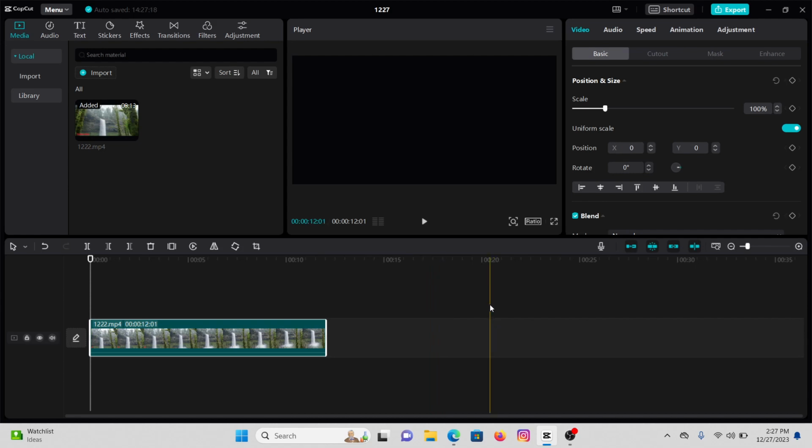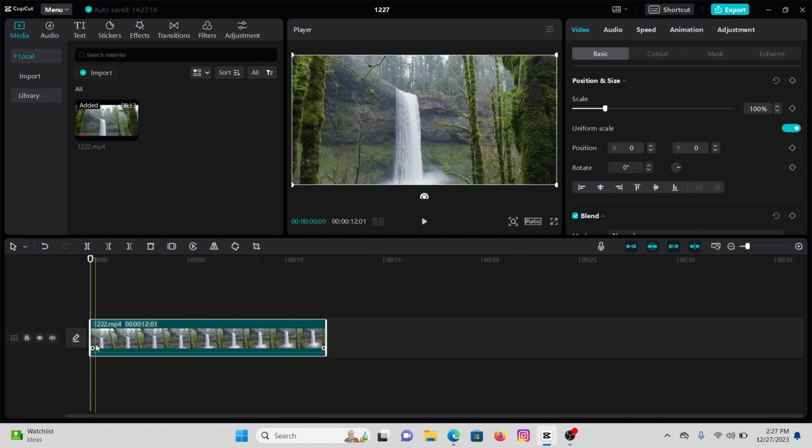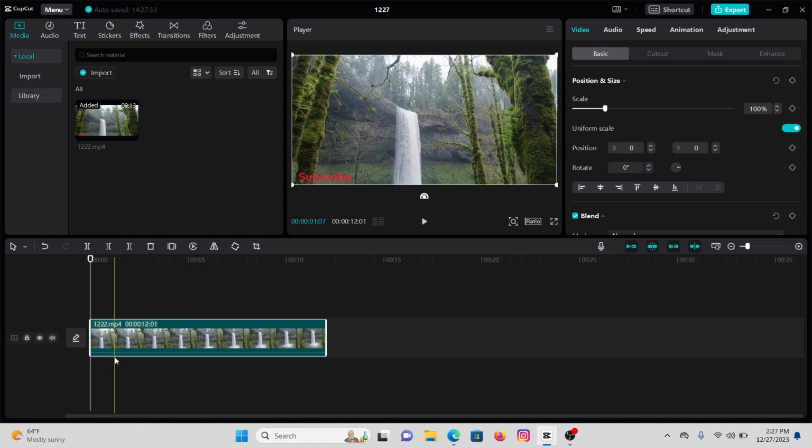First of all, open CapCut on your desktop, and now say I have this video right here where you will be able to see some kind of text at this video. And how we can remove the text? Well, there are a few tricks to that.